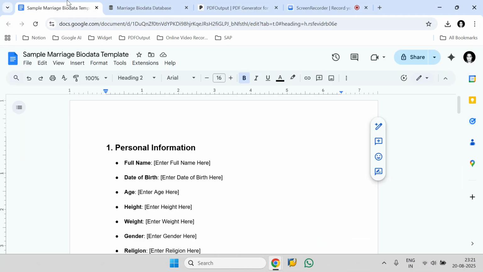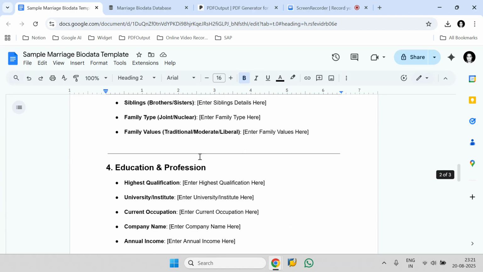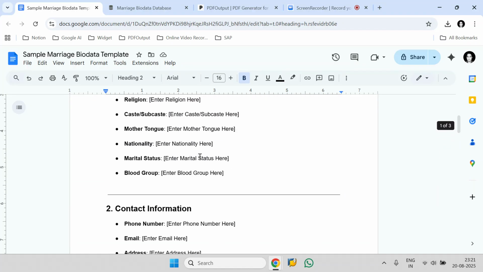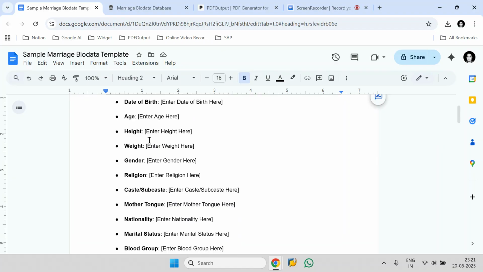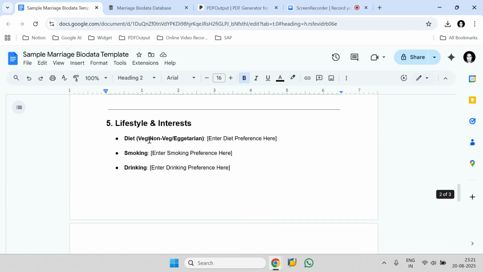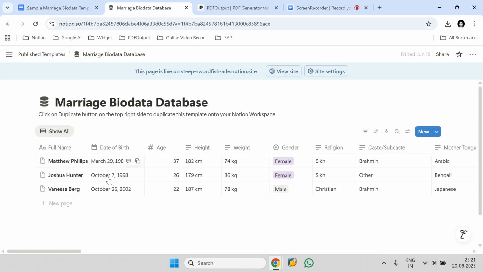Hi, today we're going to talk about marriage biodata. And what we're going to do is convert this Google document file that you see on the screen into automated PDFs. So basically, if you observe this template, we have a Google document file wherein we have created a marriage biodata template file. And we'll be using this particular Google document along with a Notion database which contains the marriage biodata information.